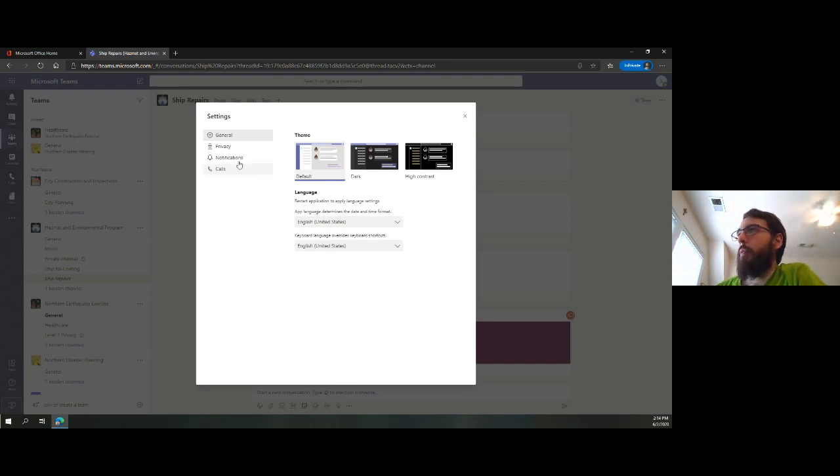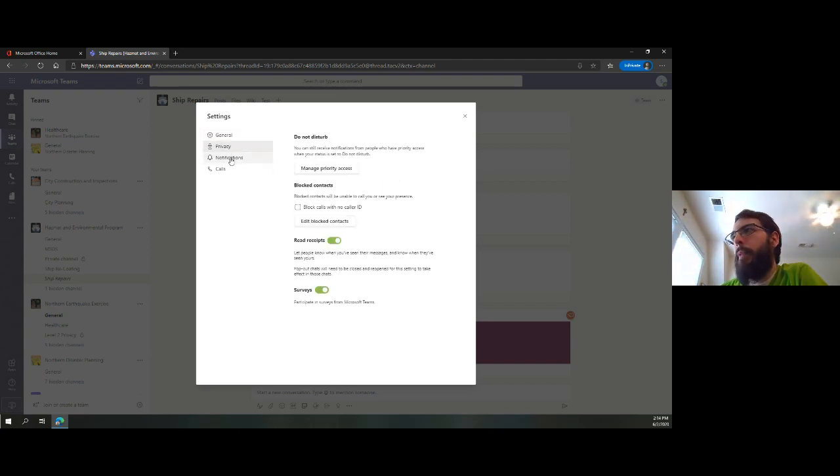I can also change the language here. This may not be available. You may not have the ability to change read receipts, whether someone can read your message and see that you've read their message, and vice versa.